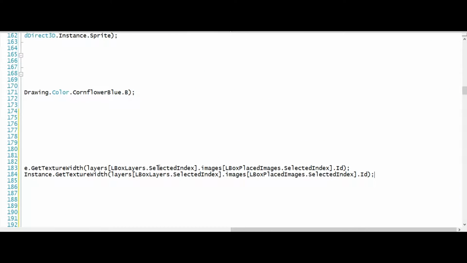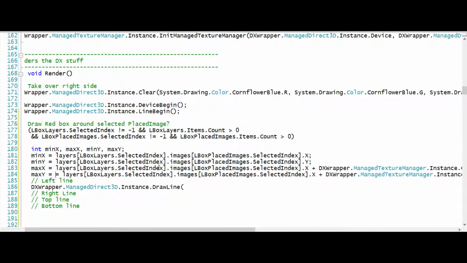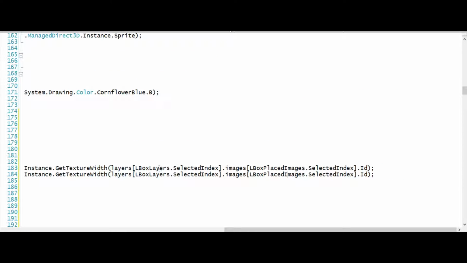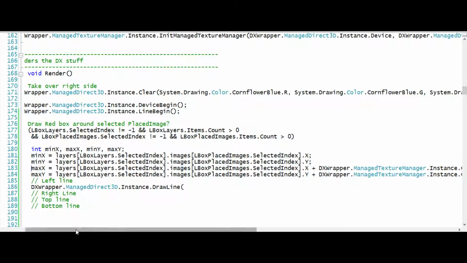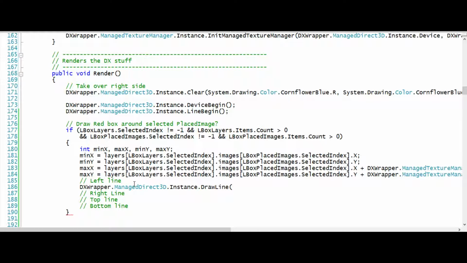Max y equals the same thing dot y plus the texture height. Man, I need to comment this. Wow, that was a lot. Alright, well anyways, I finally got what I needed.